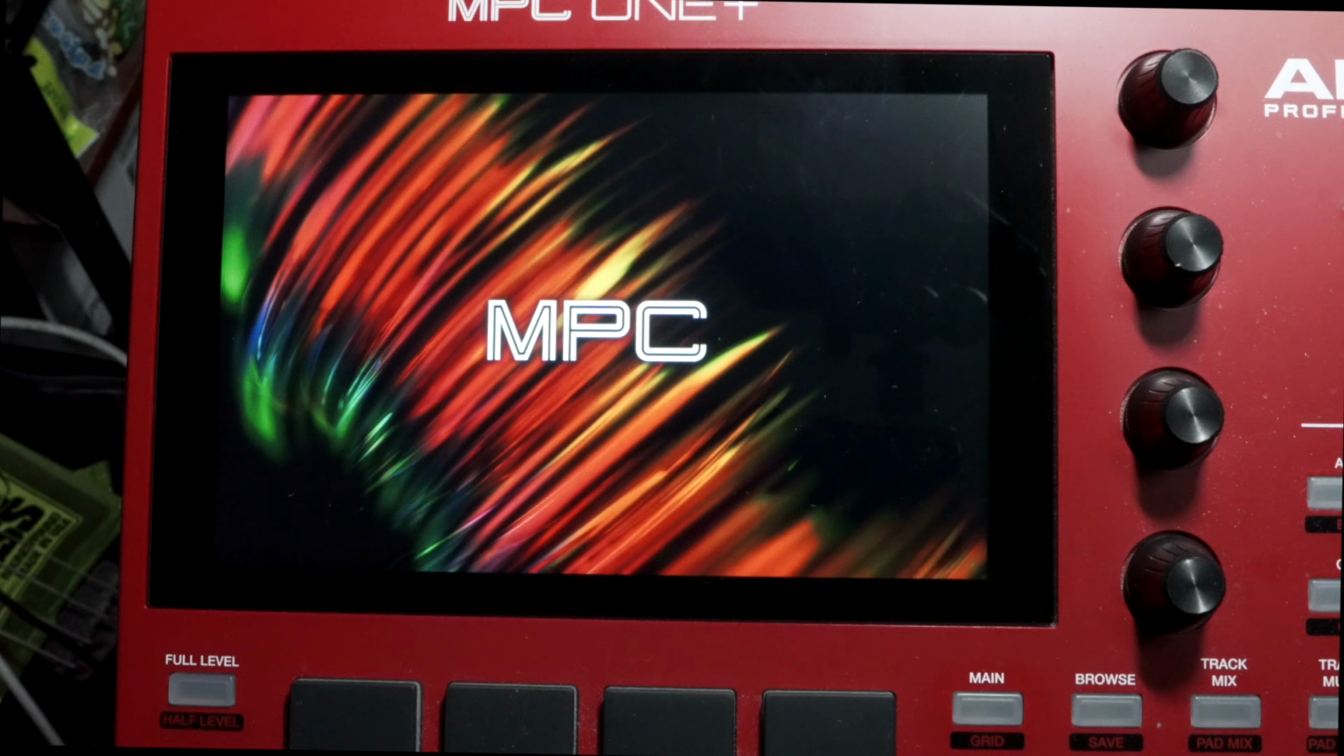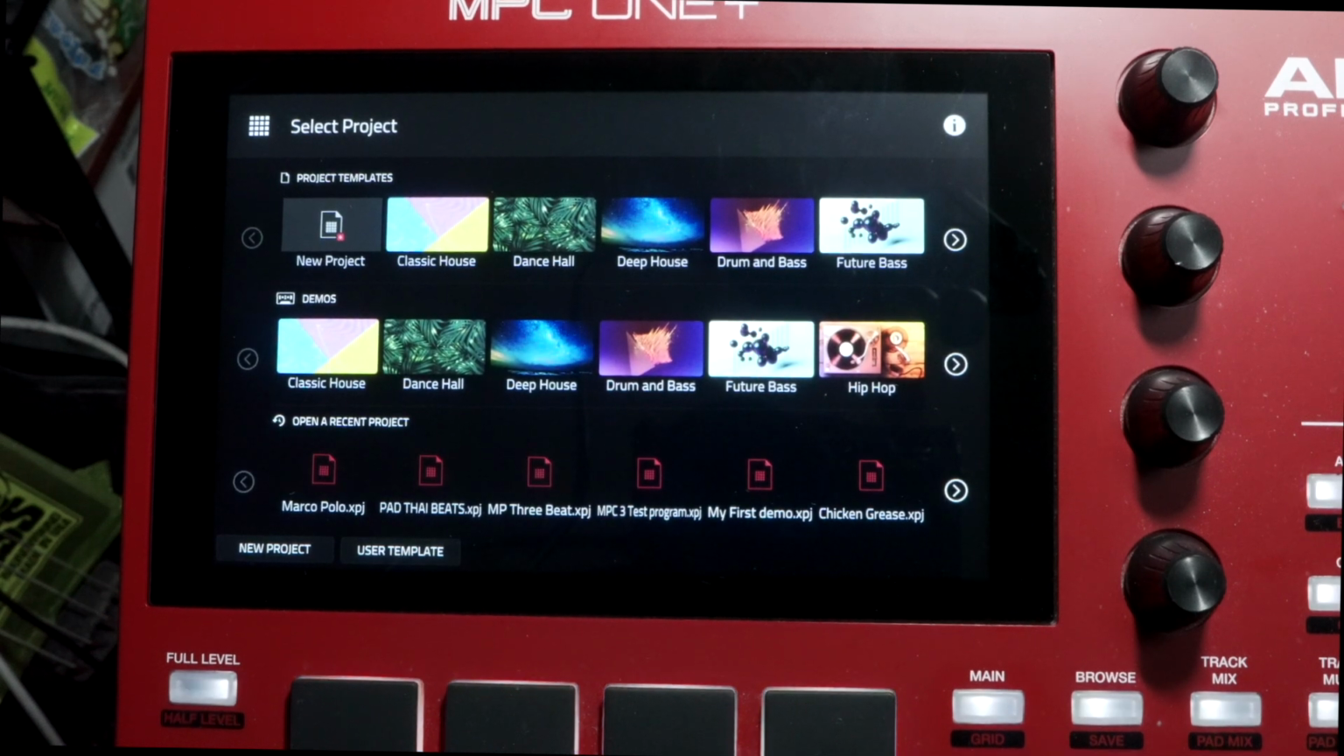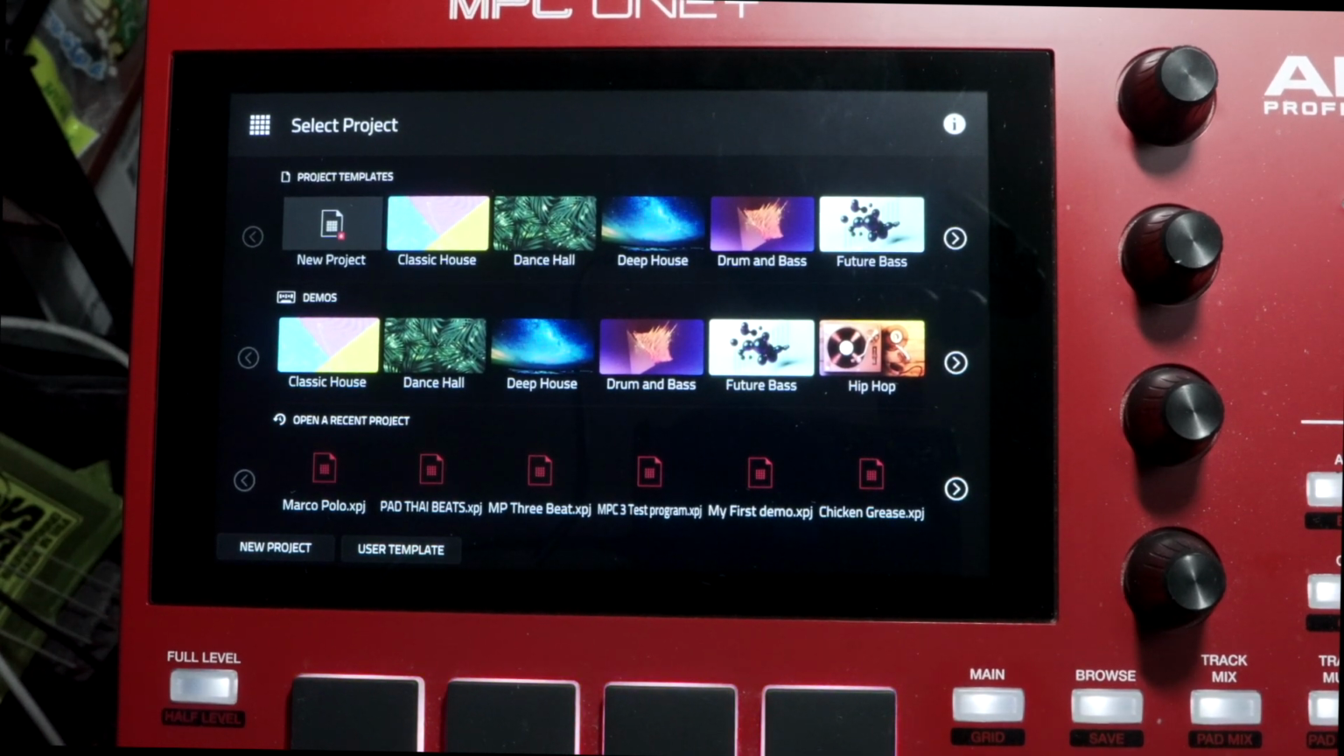This is the second update, and it turns your machine from 3.4 to 3.4.0.92. So they got a long way to go, but they still got to add the numbers in.